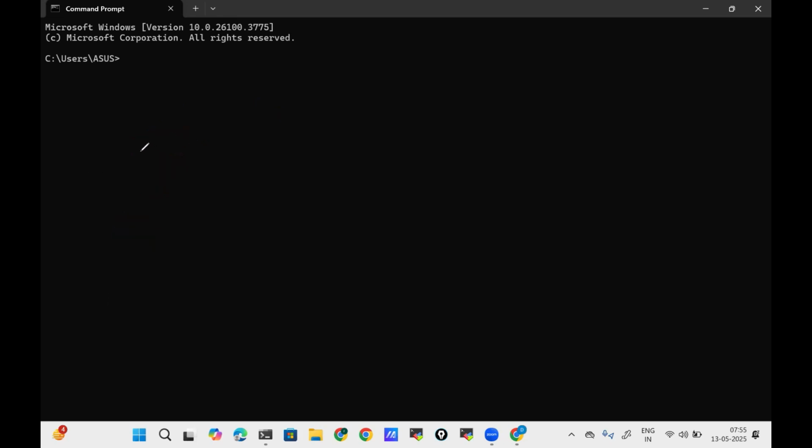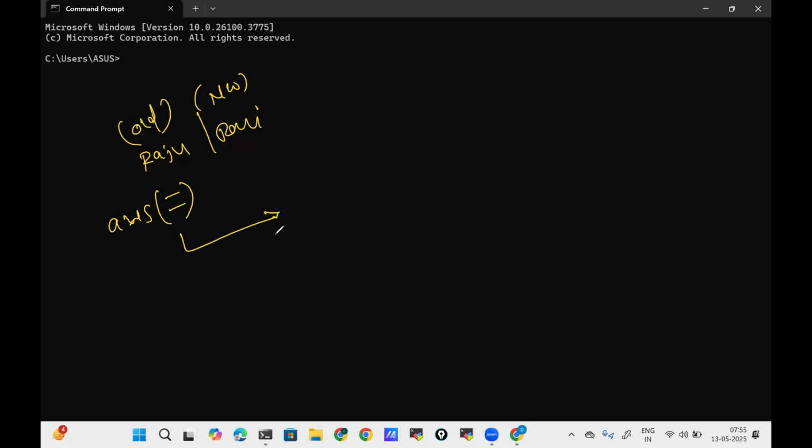Next. Let's say I'm having the Raju branch and also the Ravi branch. Here Raju is going to be the old, Ravi is going to be the new. In Raju, I have the AWS file with 2 lines. Whatever content is present in old will carry forward to the Ravi or not? Yes, sir. So ultimately it is going to be carried.